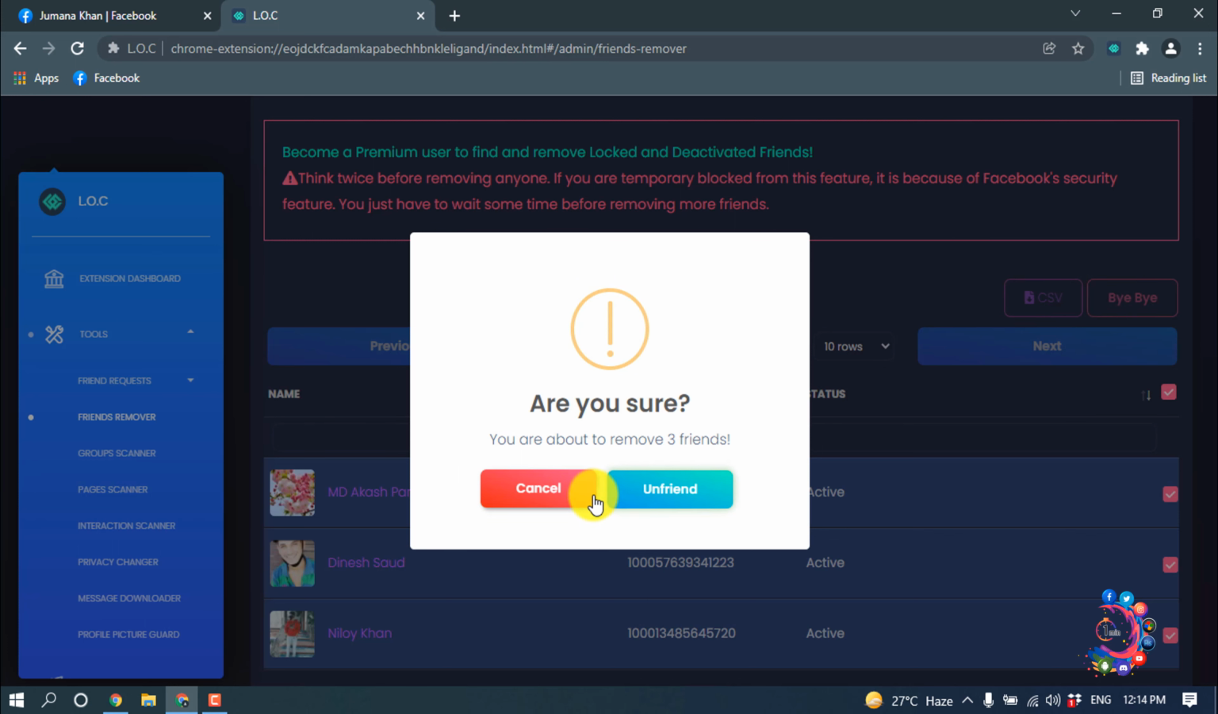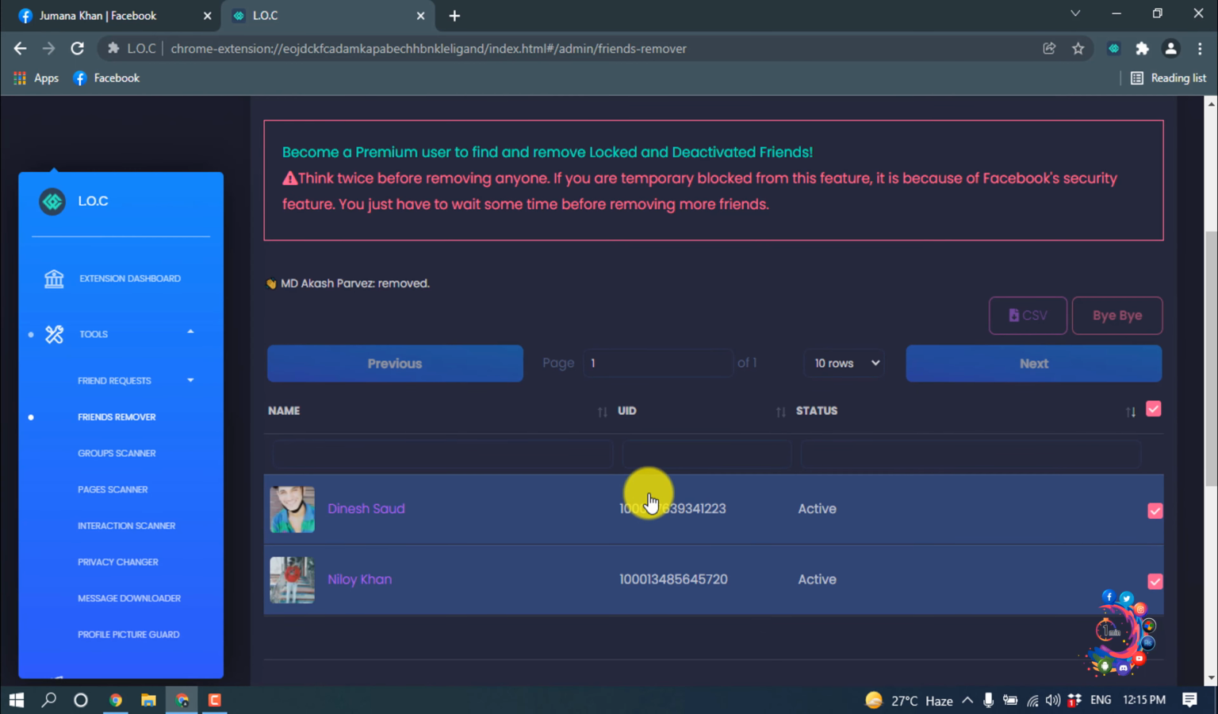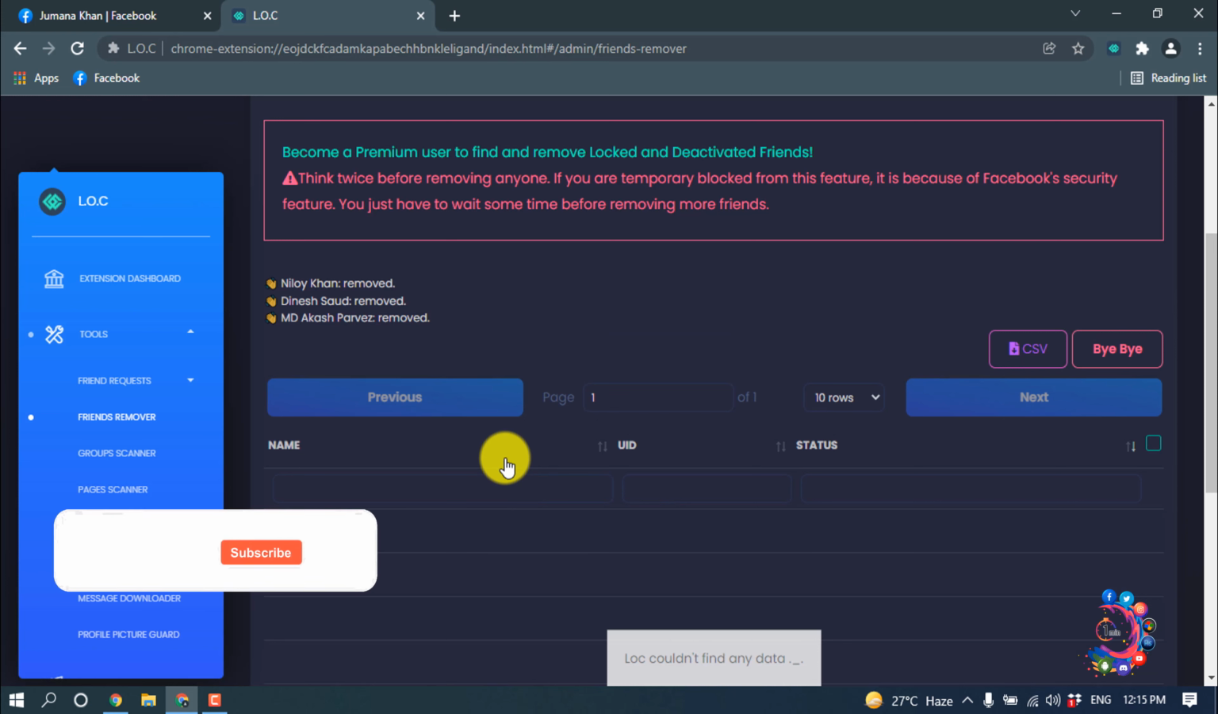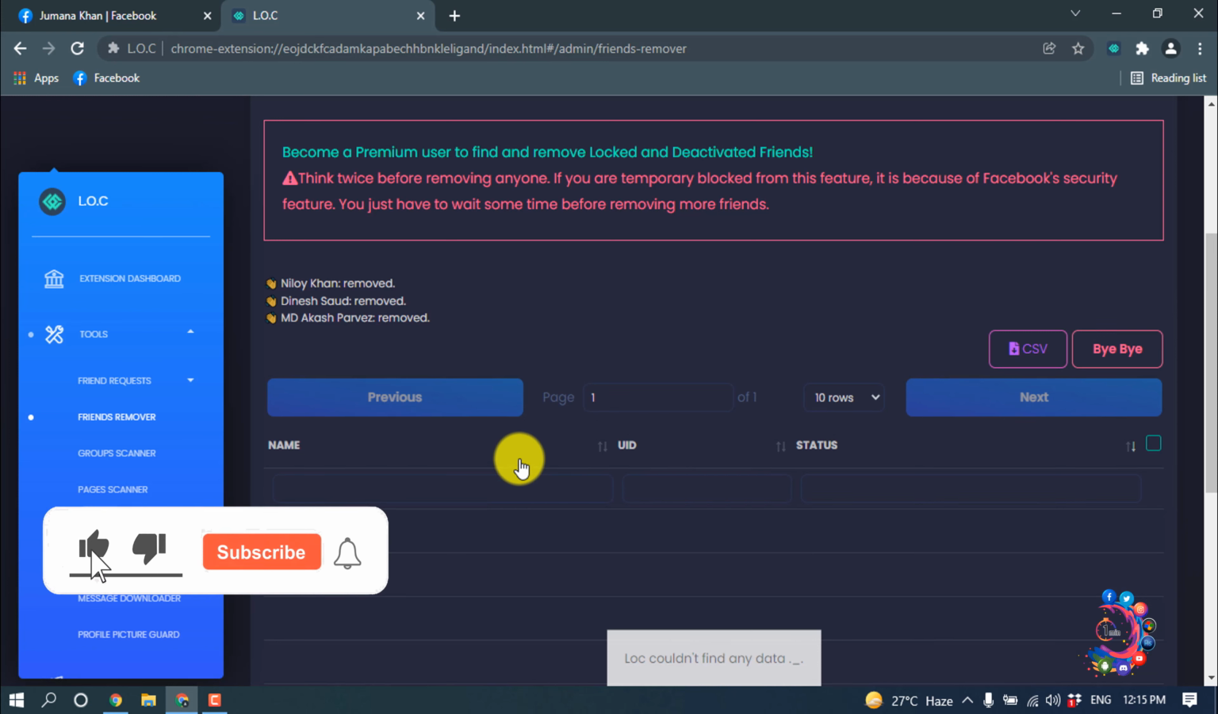Are you sure you are about to remove 3 friends? Now I'm clicking on unfriend, and here you can see all my friends have been unfriended.